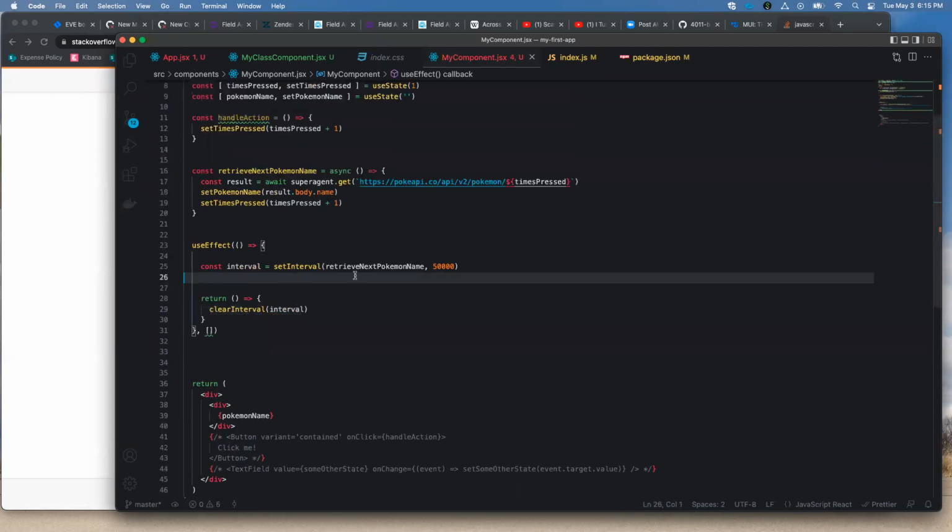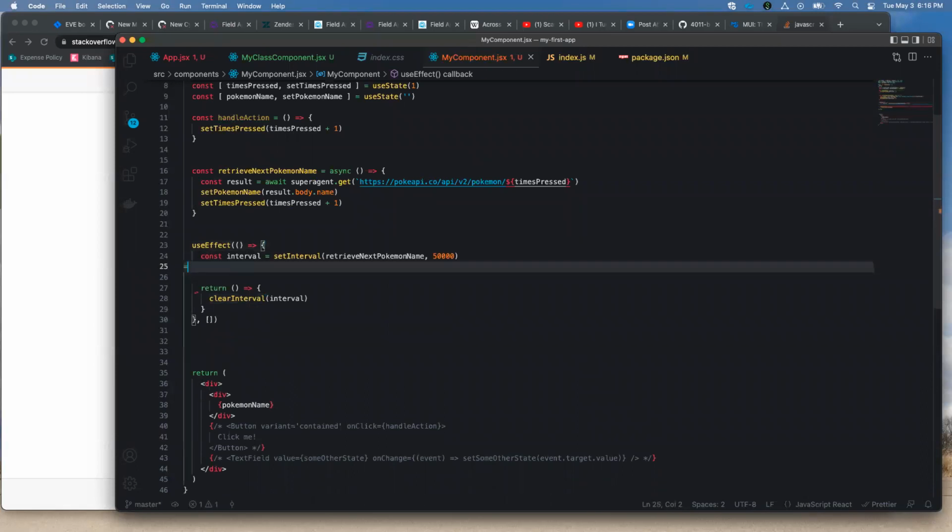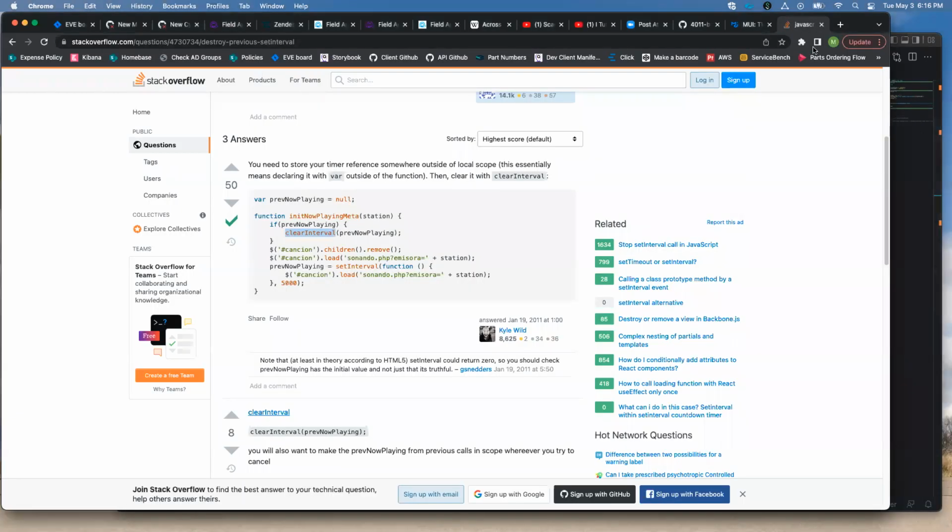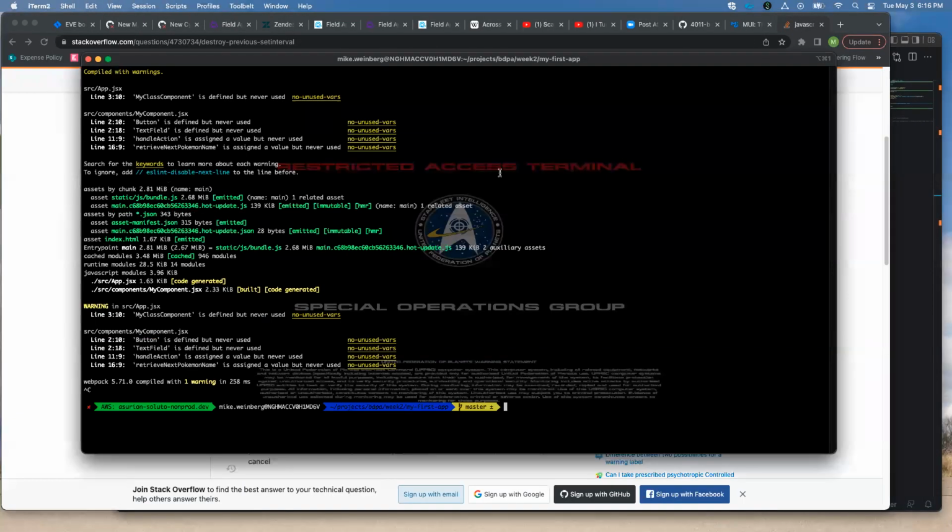All right. So what we're doing here is use effect is fired and it should only fire once. It's going to create the interval. The set interval is going to create a new thread, and it's just going to continuously call retrieve next Pokemon every 50,000 milliseconds. Once the component unmounts, it's going to fire this function. This is the cleanup function that we're returning inside the use effect. And that's going to tell it to destroy that interval so it stops running. And that's that. So now when I rerun this, it shouldn't be DOSing the Pokemon API. So you've got to be careful with that kind of thing.